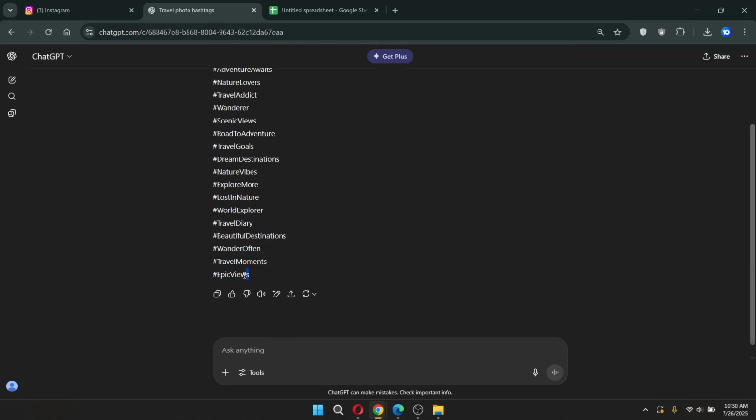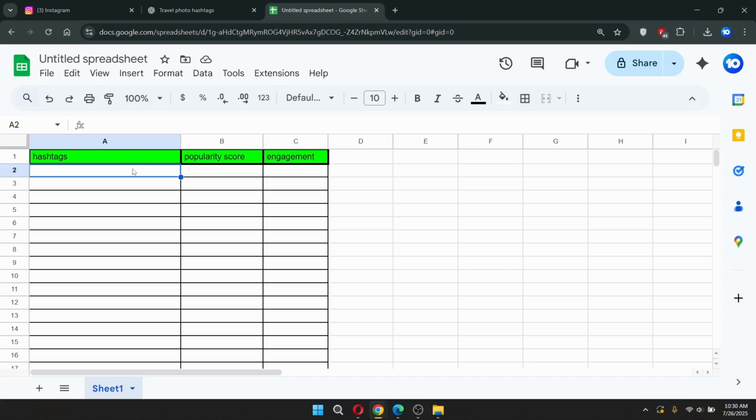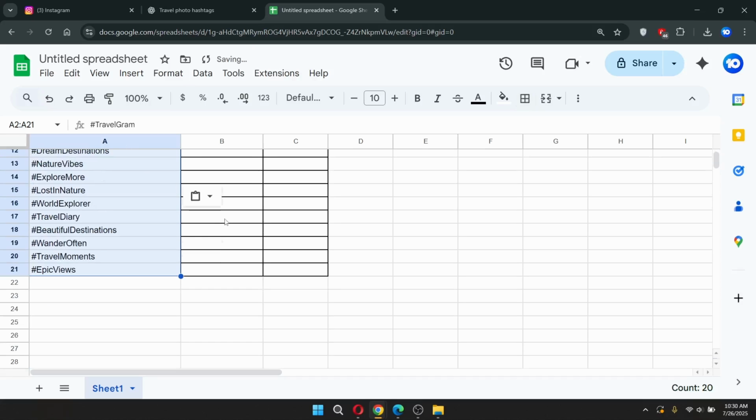To optimize reach, copy these hashtags into Google Sheets. You can create columns for hashtags, popularity, and engagement score.